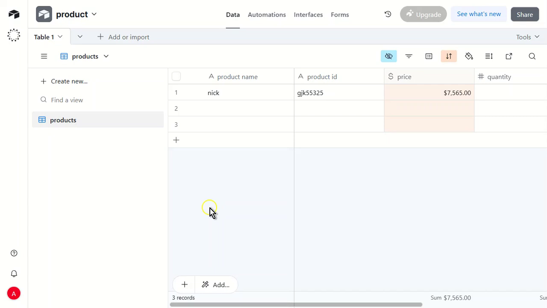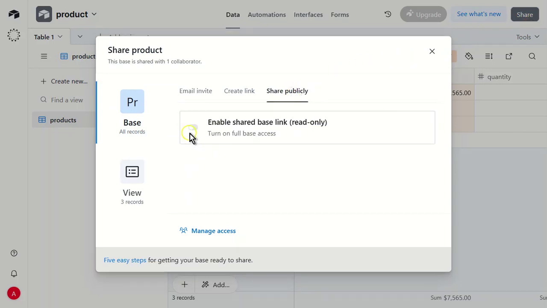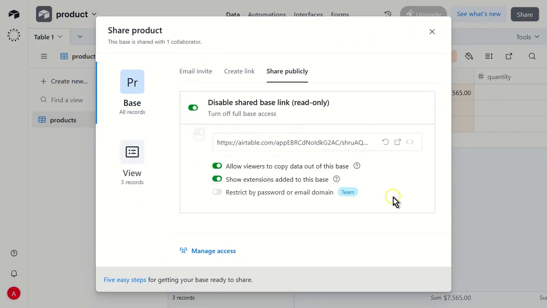Finally, to share your catalog, click on the Share button at the top right and choose the appropriate sharing options. This allows your team to access and collaborate on the product catalog in real time.